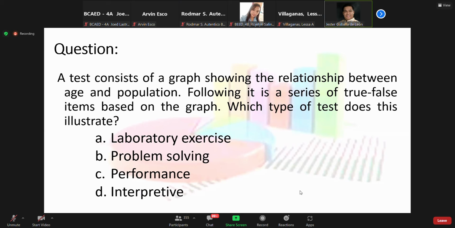May nagsagot ng C. There are some who answered D. Okay, D. Pero marami ang nag-answer ng D. Obviously, this is an interpretive. Bakit? Sabi nga kasi, di ba, meron daw tayong parang graph prior the question. And of course, the questions are based on the graph. So therefore, you need to interpret the graph for you to determine the correct answer. So that's why it's interpretive.